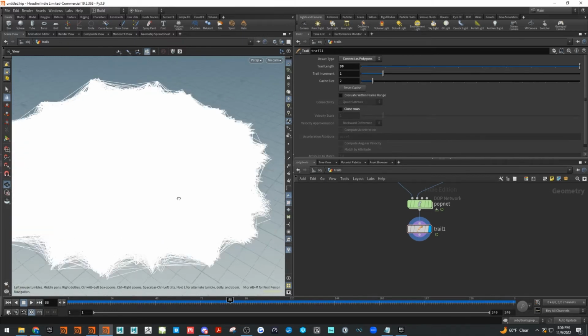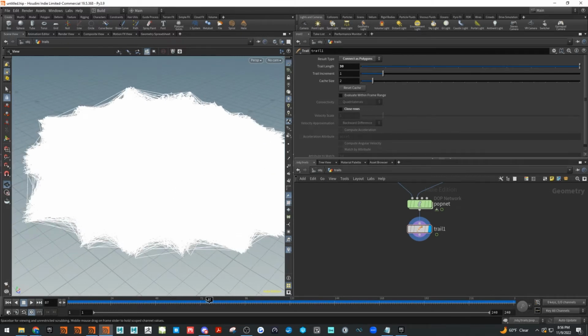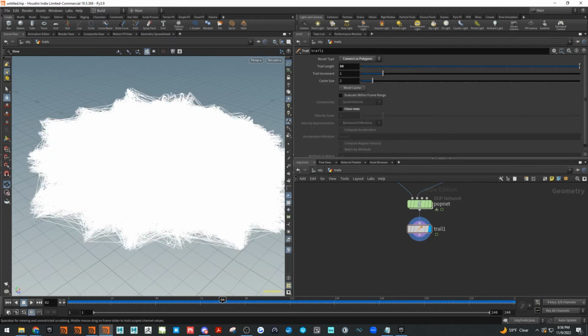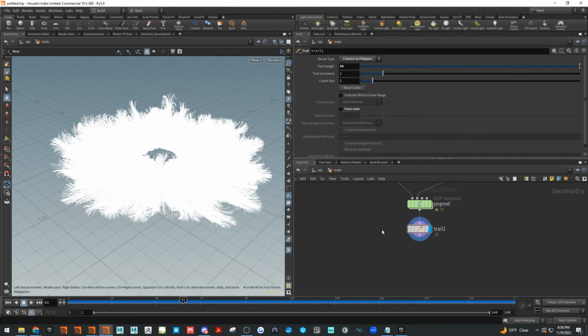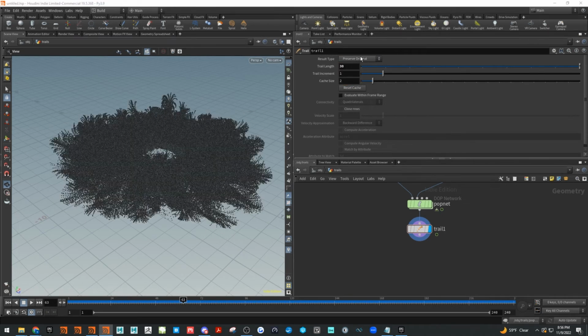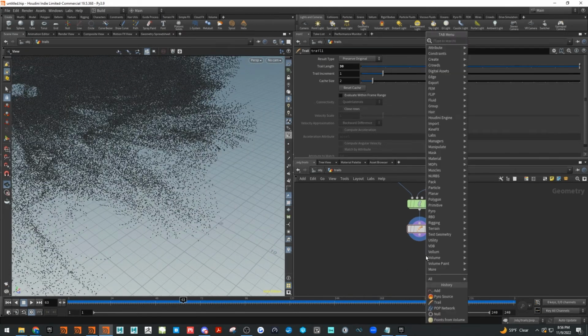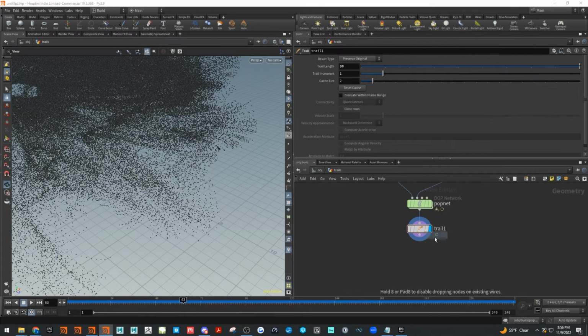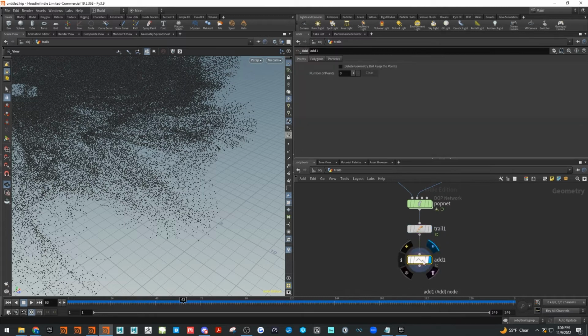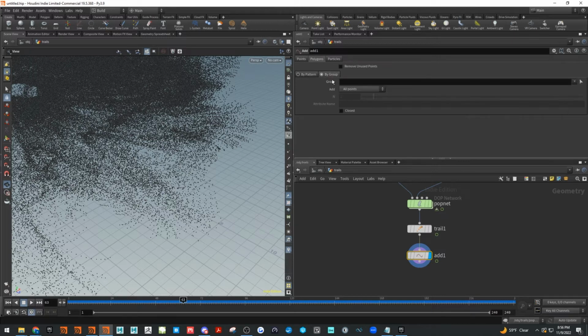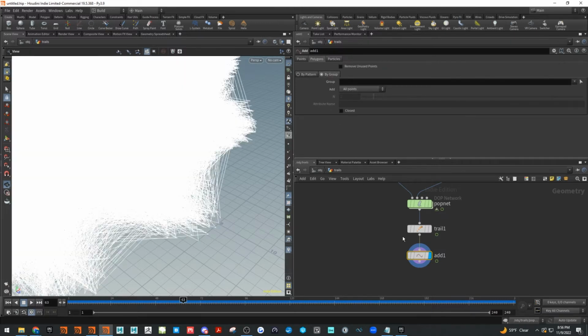Okay, I'm not sure what's happening, but this connect as polygons is not working for some reason. So we're going to go a different route with this. Same effect, different route. We'll set this to preserve original, and we're just going to get our points. And then next we're going to run an add. This is essentially doing what this trail was supposed to do, but I'm not sure why it's not doing it. But we'll just work around it.